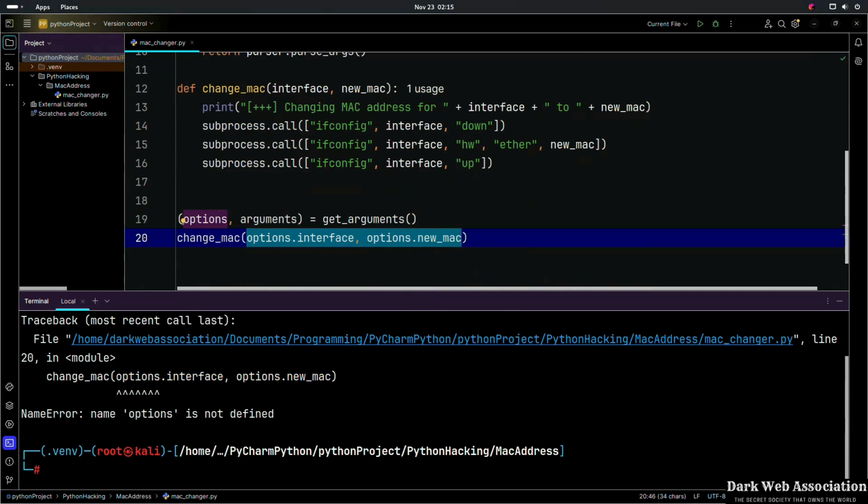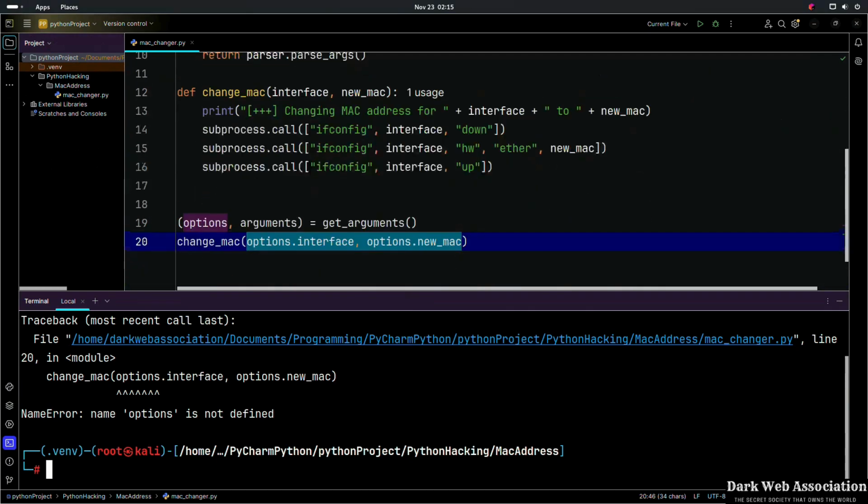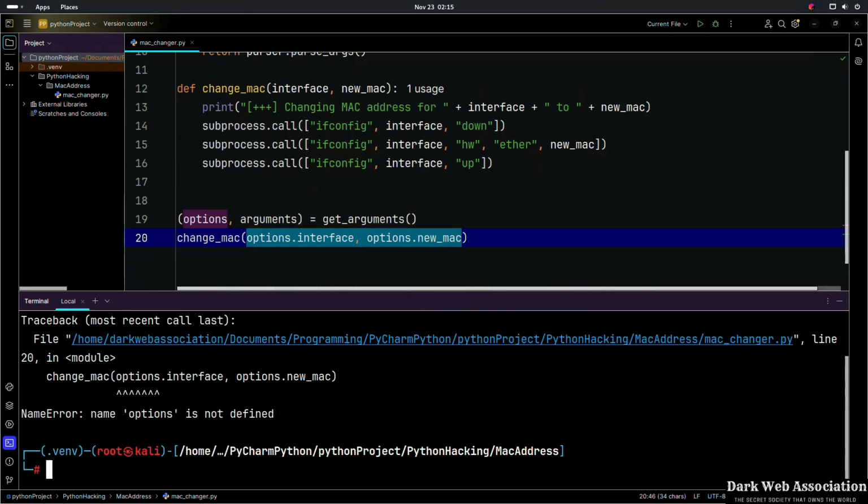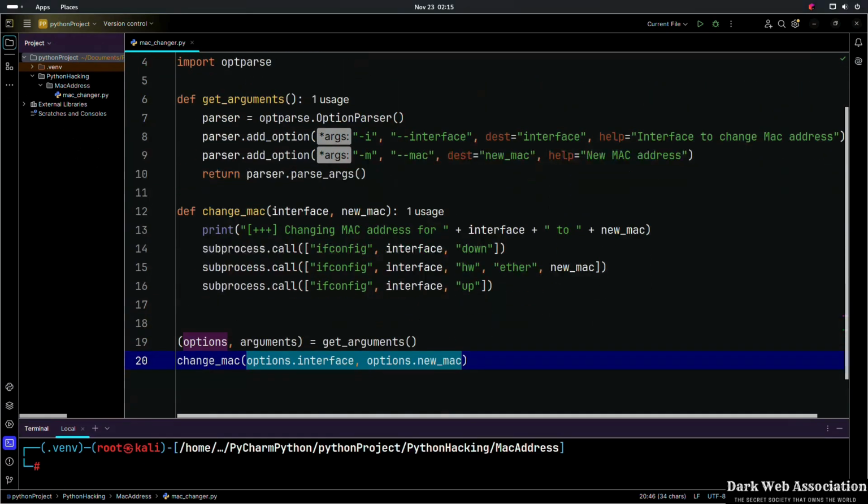Here's what happens when we execute the program. The script skips the function definitions initially. The getArguments function is called. It parses the user input, processes the arguments and values, and returns them. The returned arguments are captured in options and arguments. The changeMAC function is then executed, using the interface and MAC address provided in the arguments.